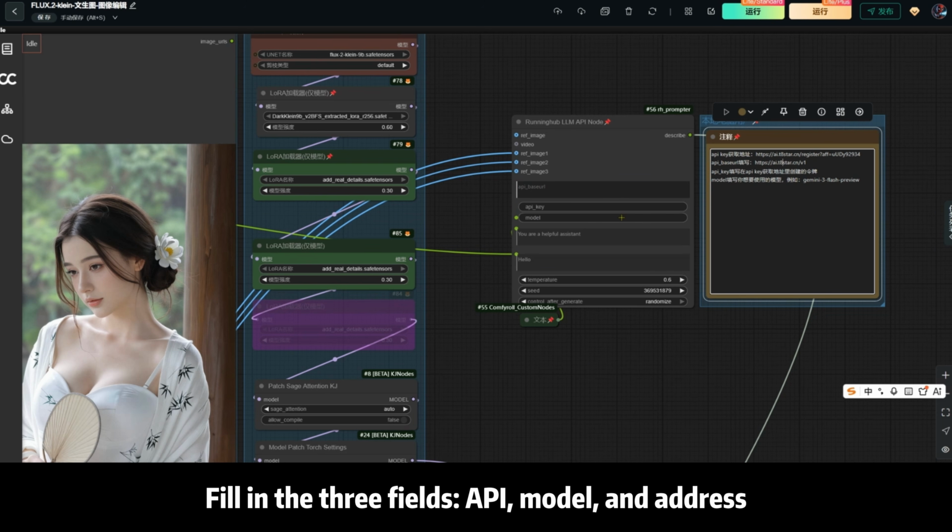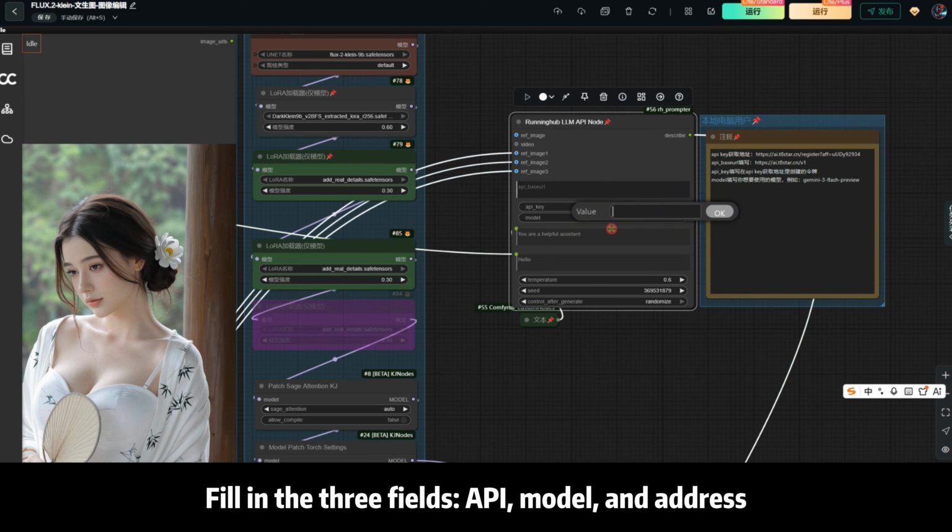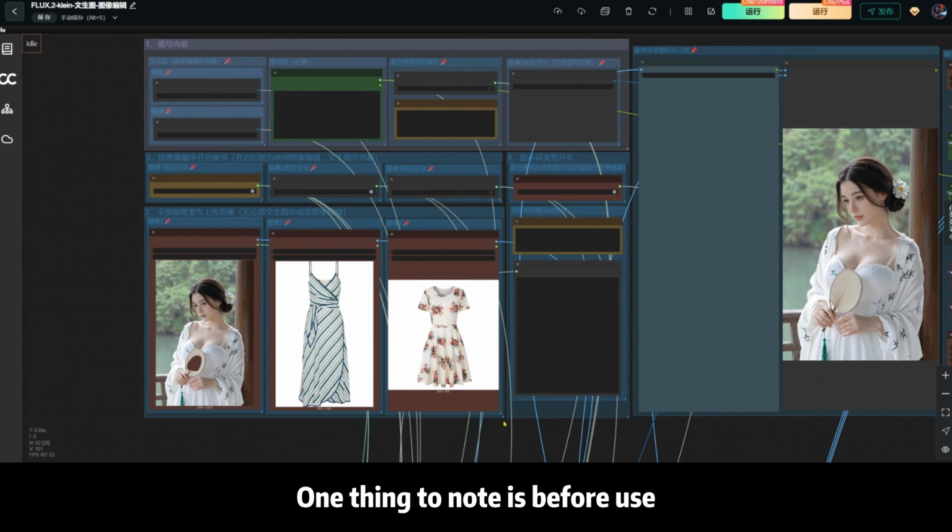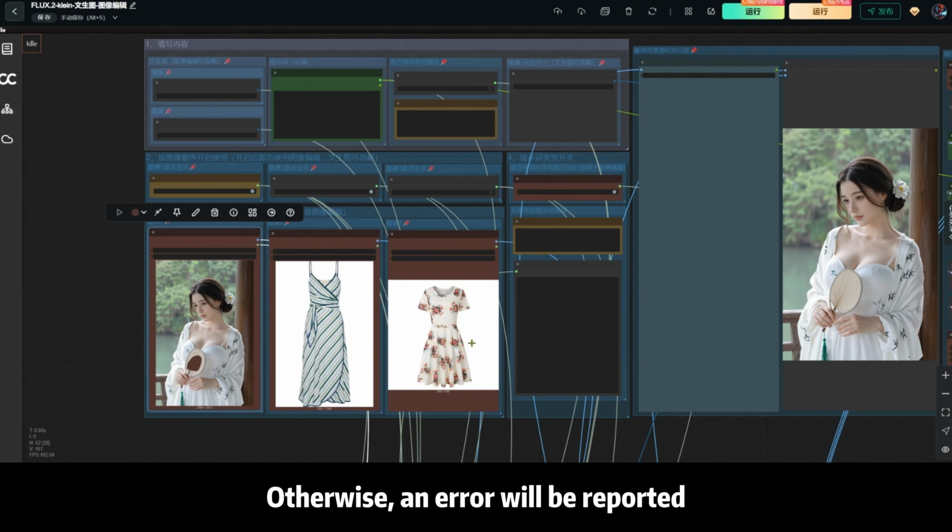In addition, friends who deploy locally can follow the above URL. Fill in the 3 fields, API, model, and address, and use it again. One thing to note is before use, first upload these 3 nodes. Whether you use its image or not, you should upload everything first, otherwise an error will be reported.